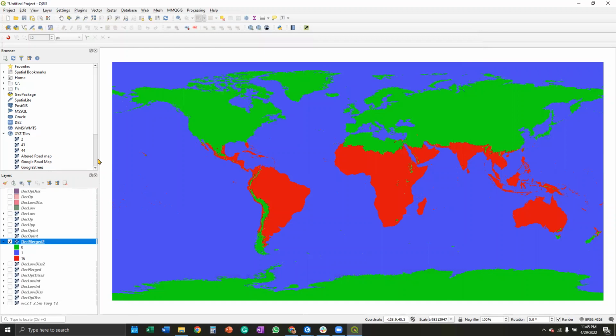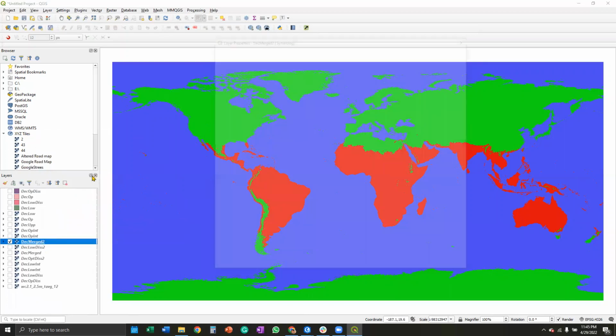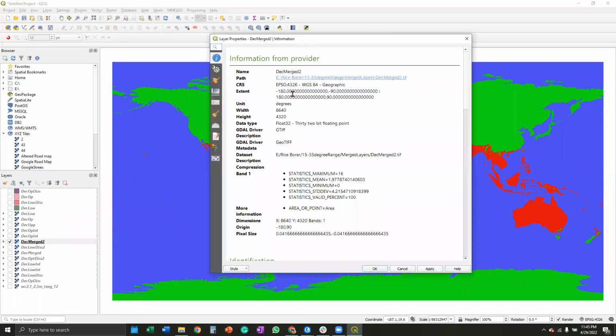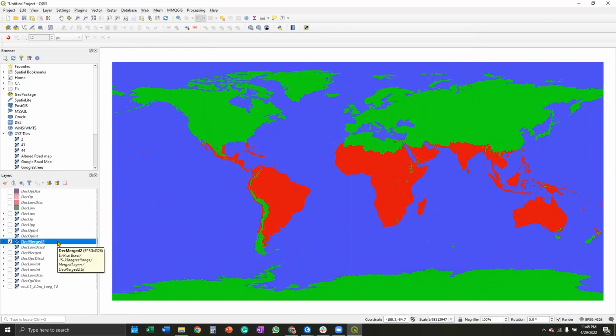So I'm going to transform this now into an ASC file. I'm going to shortly check if all the details are correct. So the extent is correct. Also the width and the height are correct. And the pixel size is also correct. So this is great. So we're going to transform this into an ASC file.